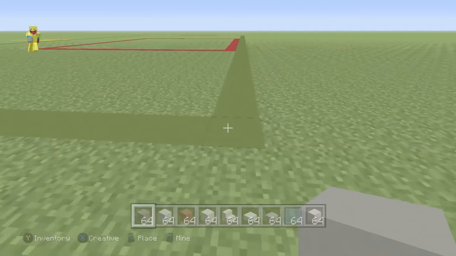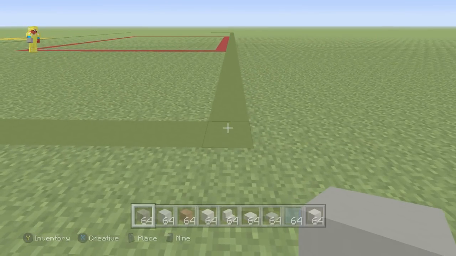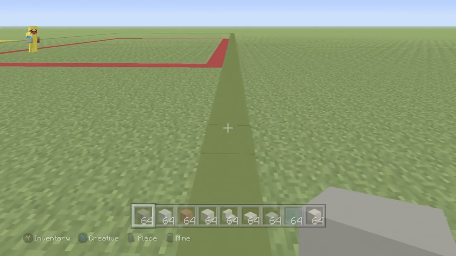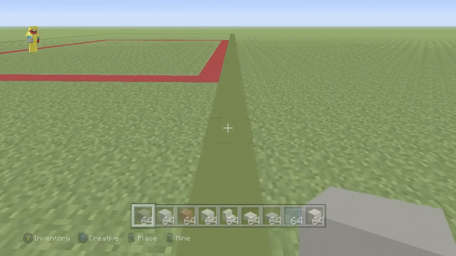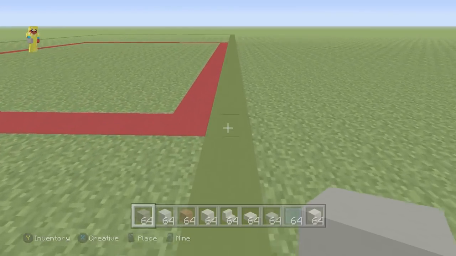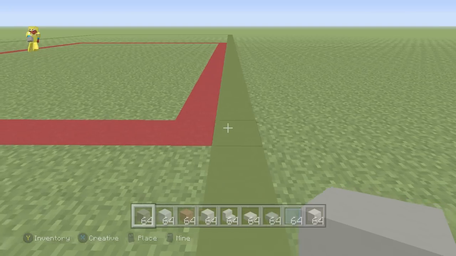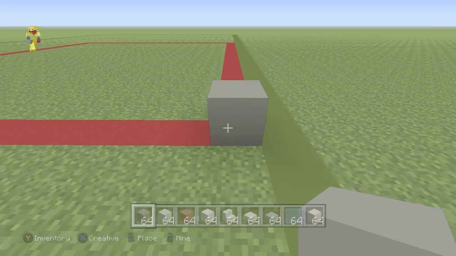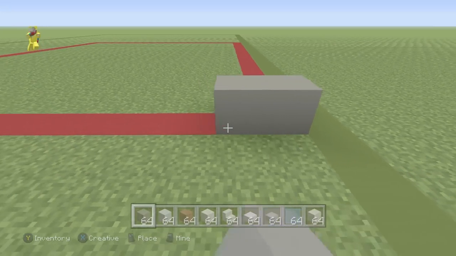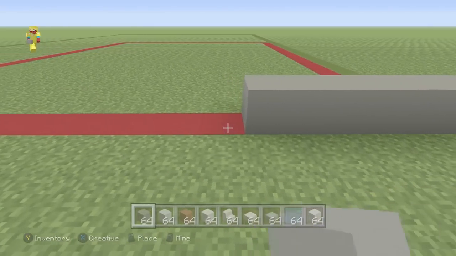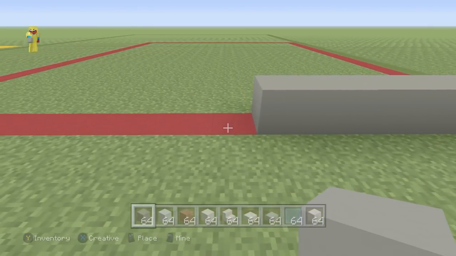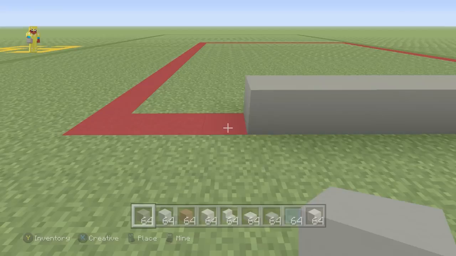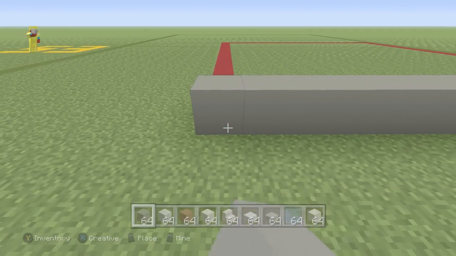From the right hand corner of this grid, you want to count inwards by 13 blocks. Then count left by 1, and this is where we're starting. Place a light grey concrete. Go left of that concrete by 18 blocks.